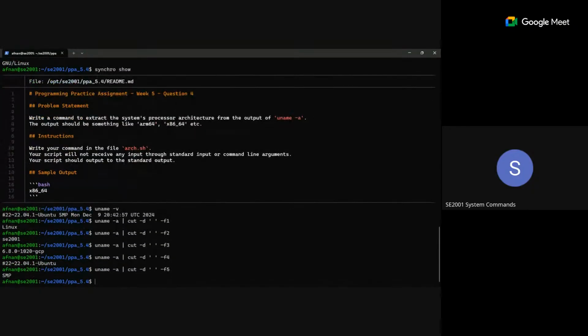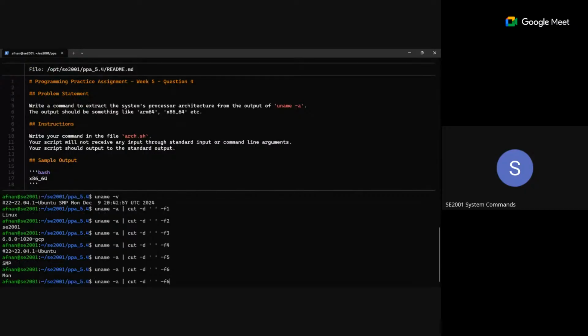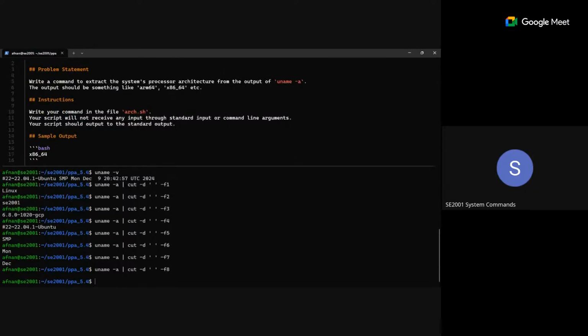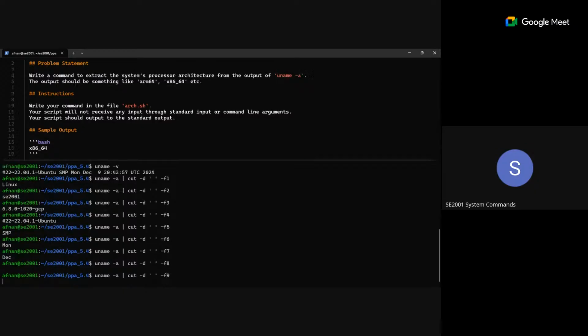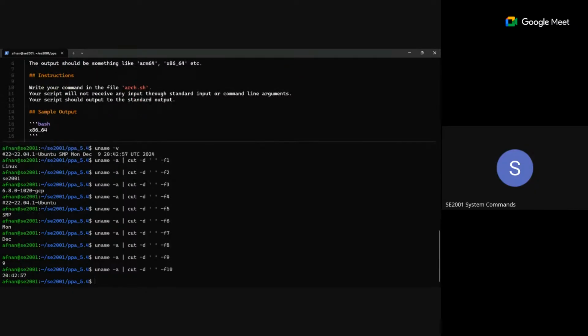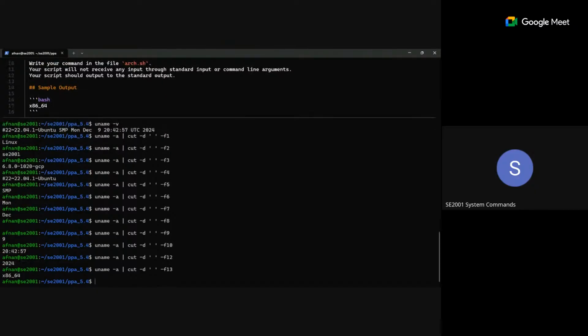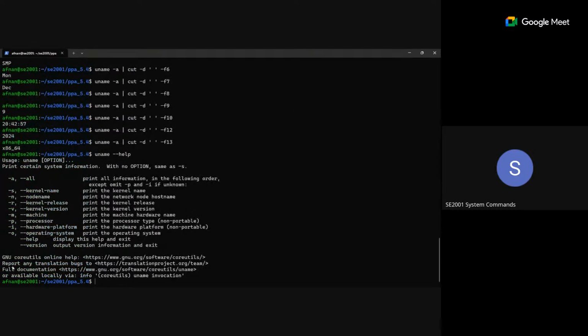Fourth field is this, fifth is this, sixth is, then you have Monday and so on, December 9th. So you can figure out like this also. Okay, this is a blank space at 8. 9 is this, 10 you have the time, 12 is 2024. So 13 then will be, okay, what was the order? Yeah, 13 is machine, I think. So you need to get the 14th column. 14th column is processor architecture.